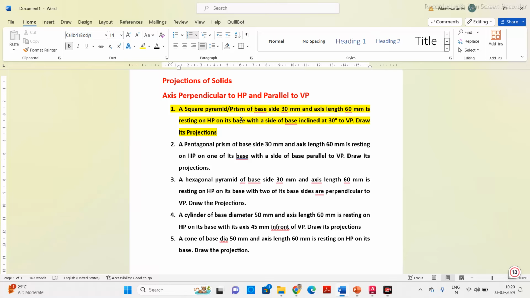Whenever we draw the projections, first we have to identify on which plane we are getting the true shape. We have to start from the true shape and then project the front and top views. According to the condition given, the axis is perpendicular to HP. So when the axis is perpendicular to HP, the true shape will fall on the HP, the horizontal plane. So here we are going to draw the square, but they have given one more condition, that the side of the base of the square is inclined at 30 degrees to VP. Now we'll go into the software.